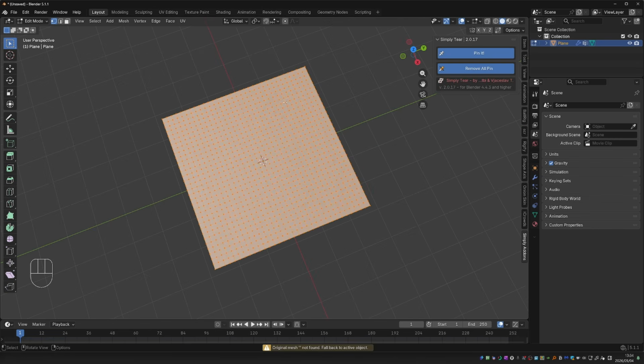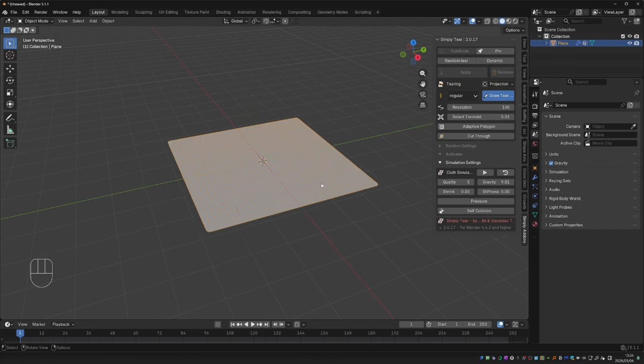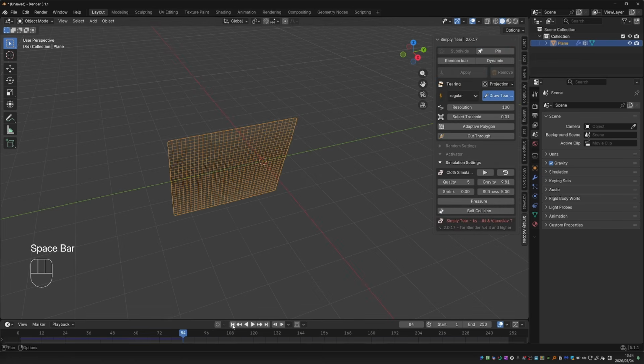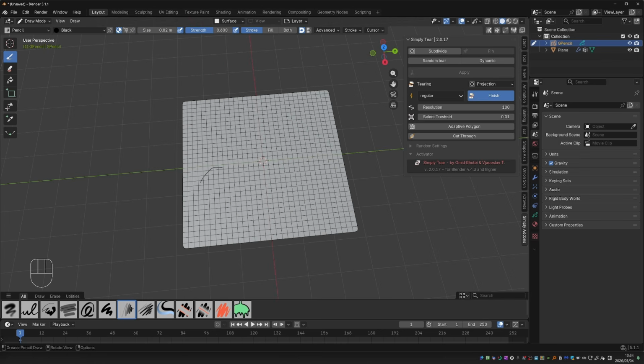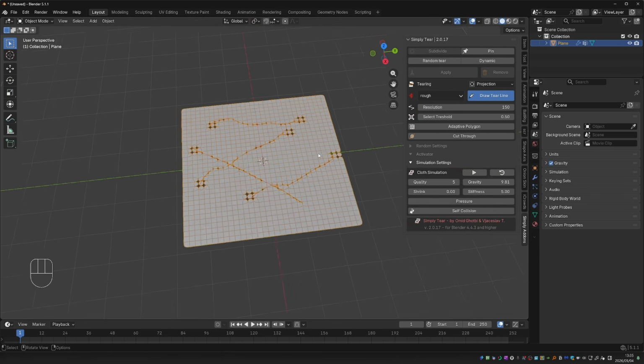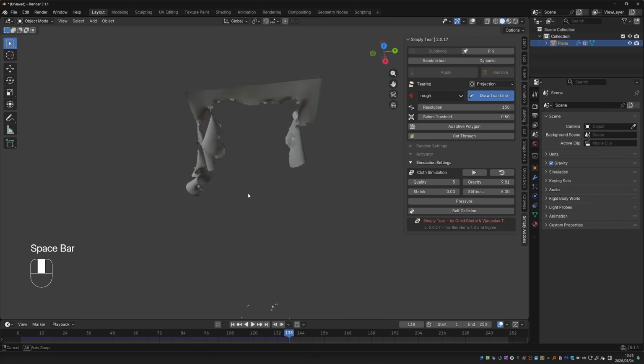We can go to pin, select the vertices that we want to pin, and click pin it. Now we have pinned vertices. Then we can go to draw tear line and just draw lines where we want some tearing. I'll choose the rough preset because it gives more interesting results and click finish. You'll see the tearing already happening, and if I press play, the torn cloth will be simulated.